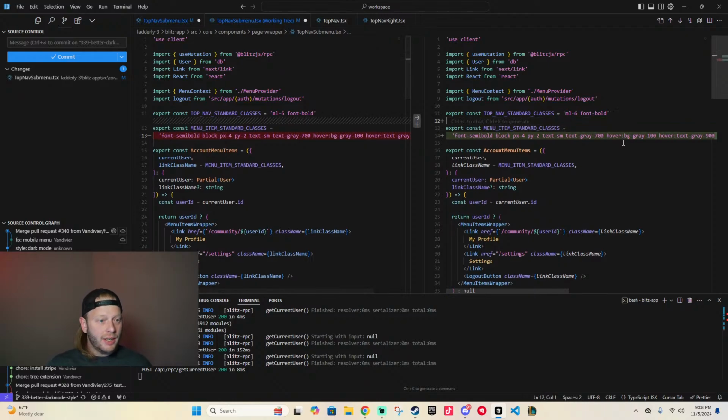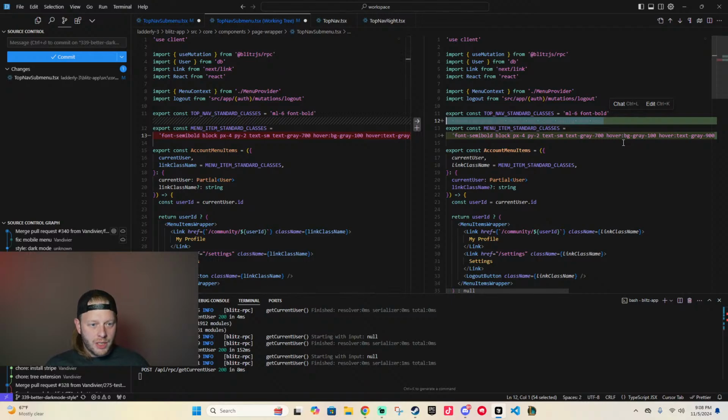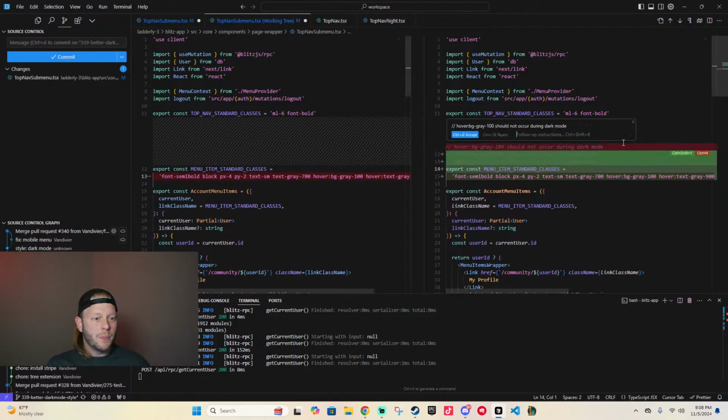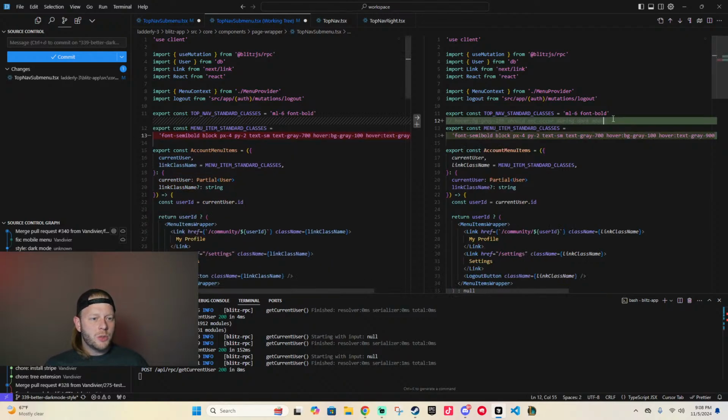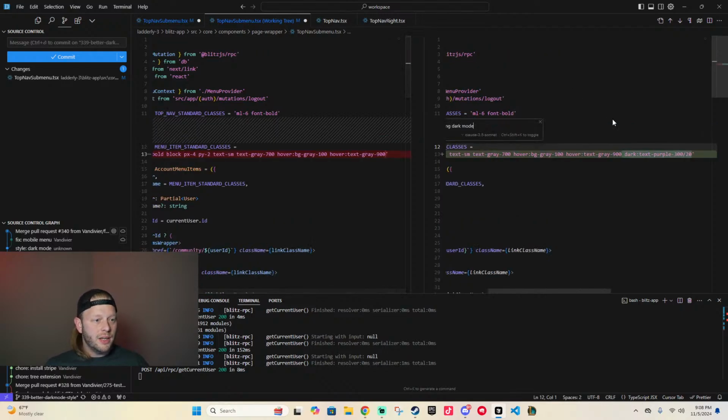So here I'll use an inline instruction: this should not occur during dark mode. Okay, so let's see if it will predict. No, it's not predicting. Okay, let me use the Control K. And I'll just paste it there. Reject this, it just wants to update my comment. Okay, fine. Let me cover this line. Use the same instruction on this line now.